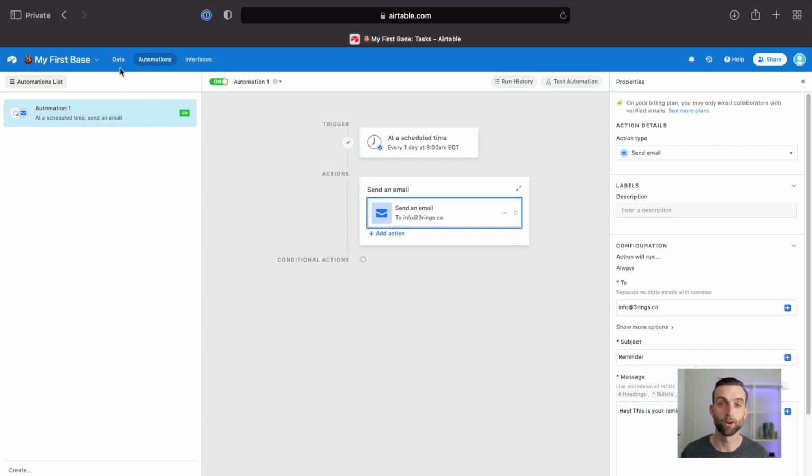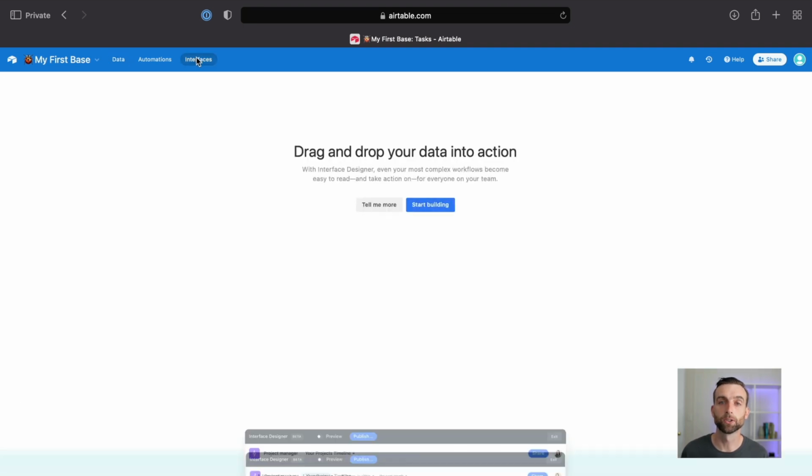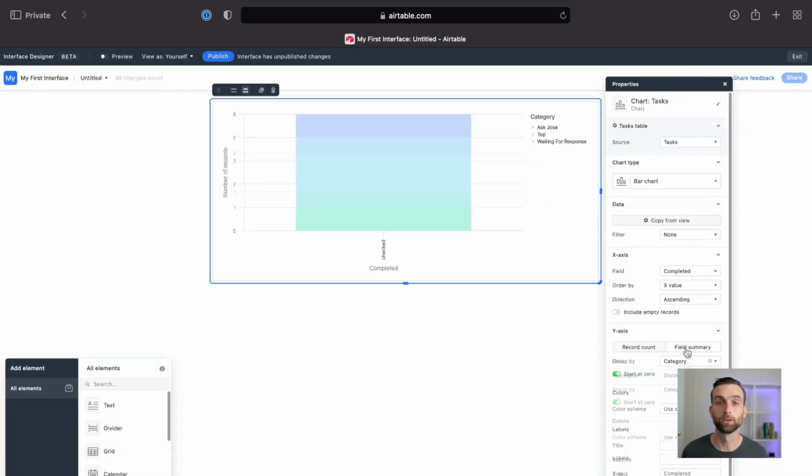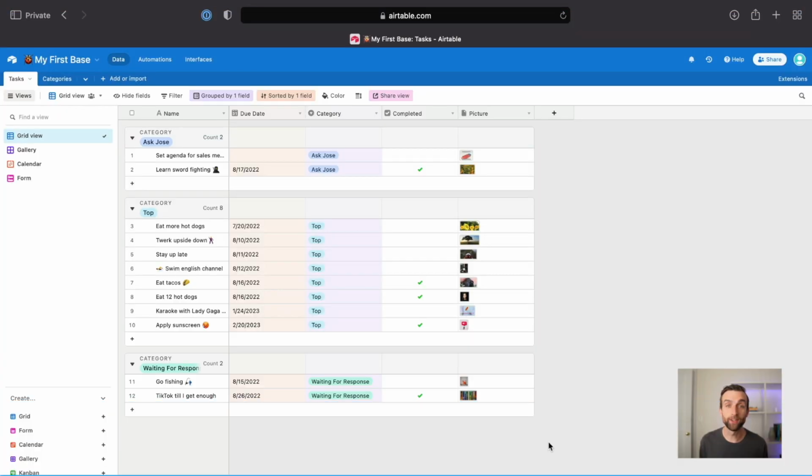All right, let's go back to our home base here, and we're going to now look at interfaces. Interfaces are like a supercharged version of extensions. They live in their own area here, and you can create a whole dashboard of widgets, including charts, lists, and even buttons.